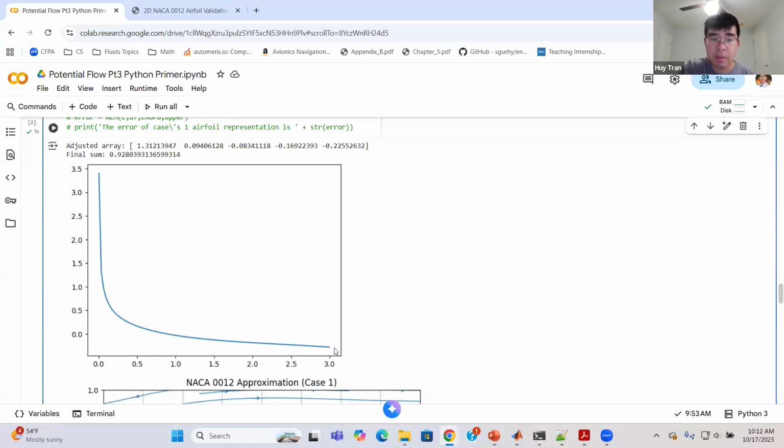However, if we were to sum up all the source strengths, you'll see that you'll get a non-zero answer. So, this is not good, because our final sum here is a positive value, meaning that we're creating more flow than we're destroying. Therefore, the flow will be more non-physical than it should be.